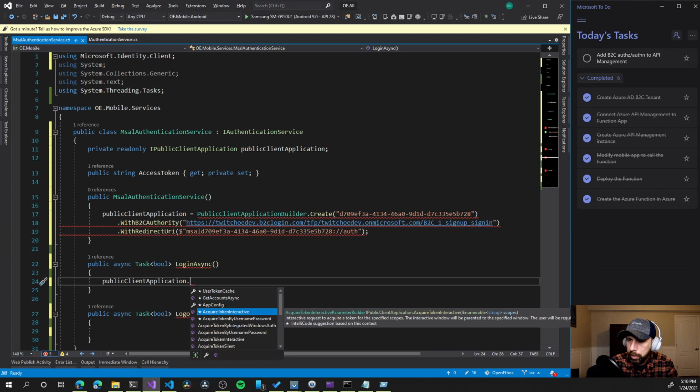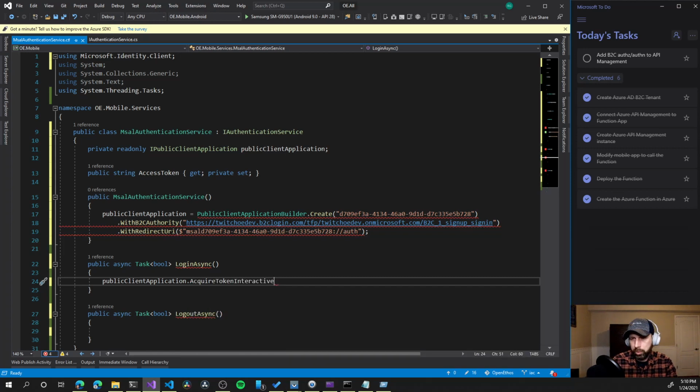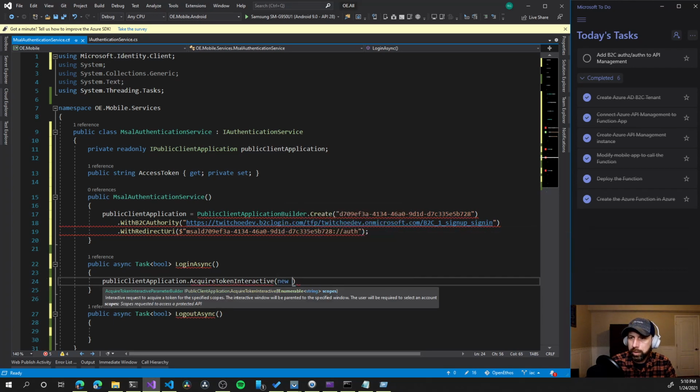acquire token. So I think the proper way is to try to do it silent. And if it fails silent because you don't have a cached token with a refresh token on the device, then catch that exception and do the acquire token interactive. Because we just want to get this thing working, let's just try this. All right, so we're going to say new string.